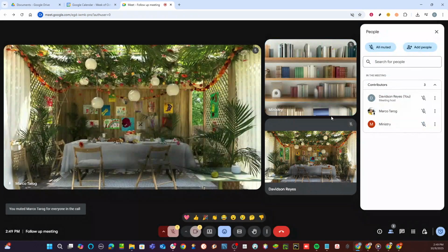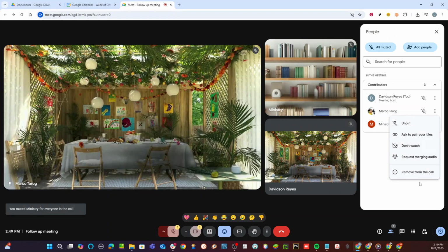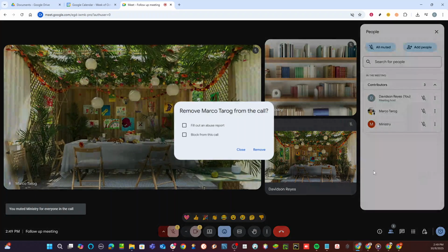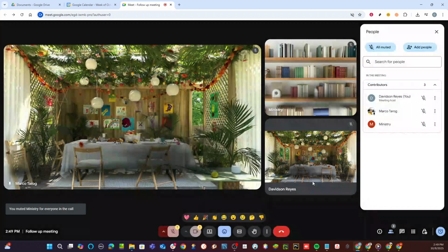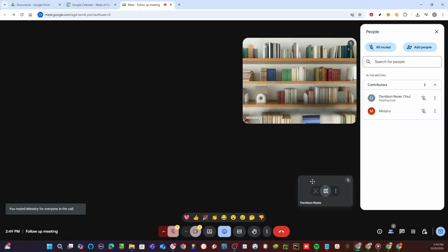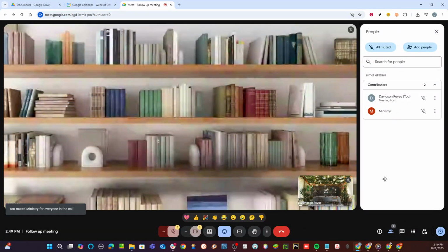Also, layouts vary a bit, but the people icon usually lives near the top right of the Meet window. That's it. You joined from Calendar, pinned the right speaker, muted background noise, and removed someone when necessary. These small controls make your meetings smoother and more respectful for everyone.